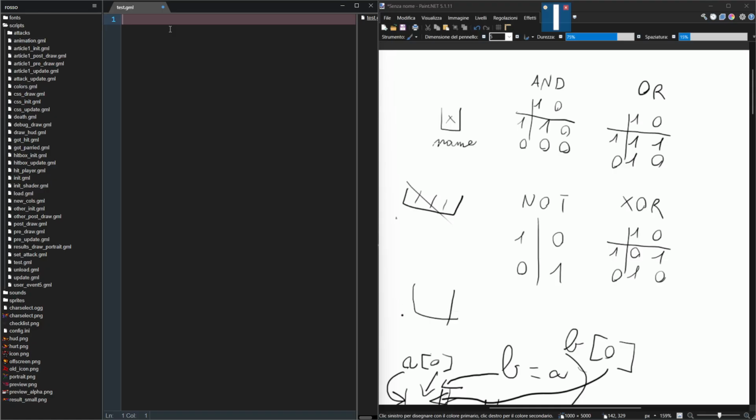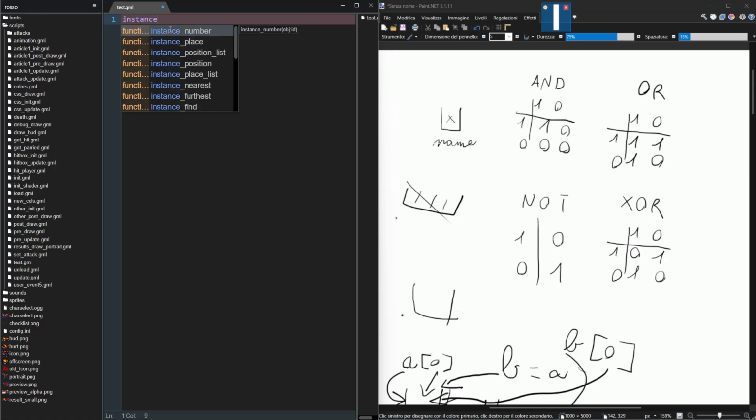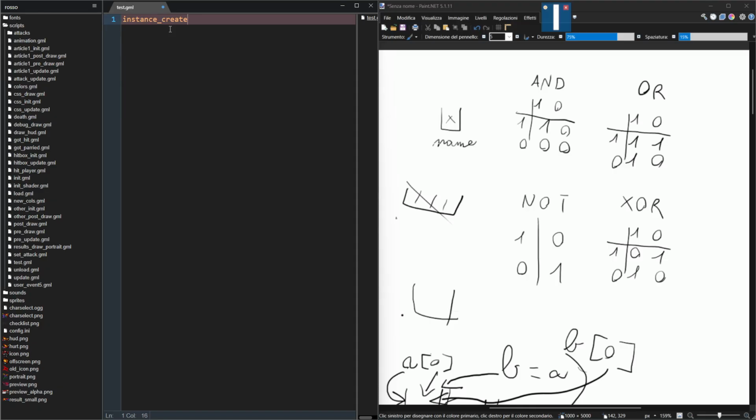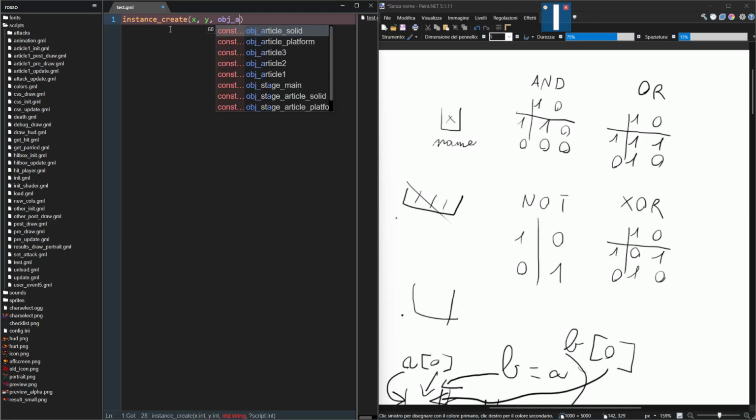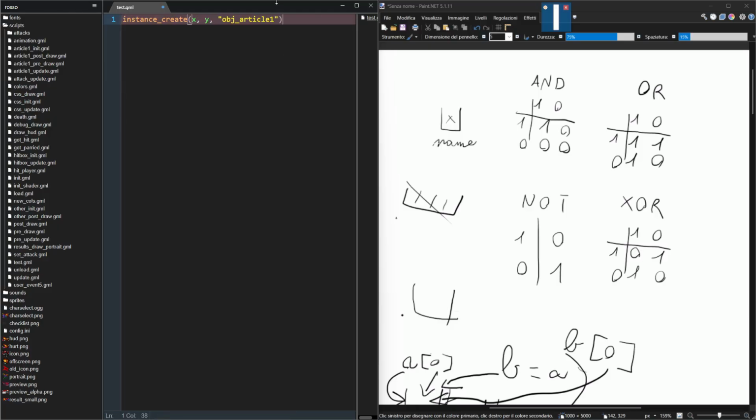And objects are created with this nice function called instance_create, specifying a position and the object type, so maybe obj_article1, which will allow you to create a copy of article 1 with all of the data from your character. In this case, it would create the Rostos article 1. This function returns the ID of an object, so you can save it in a variable, and now a will refer to the article 1.